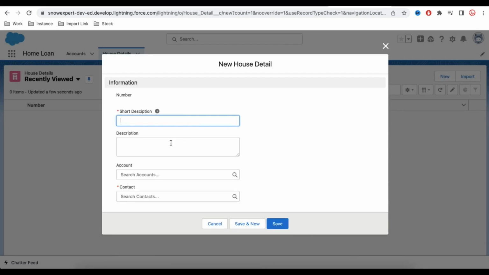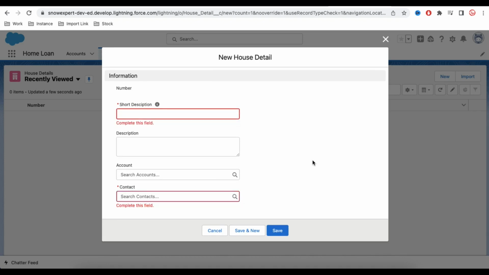Once you click new, you can see by default contact is mandatory. Why? Because when you create a master details, it's a tightly coupled relationship between two records or two objects. So here you can select any contact, but it's mandatory. You have to select a contact. But with the lookup, it's optional. Either you can make it mandatory or you can leave it blank, right? So it's basically optional.